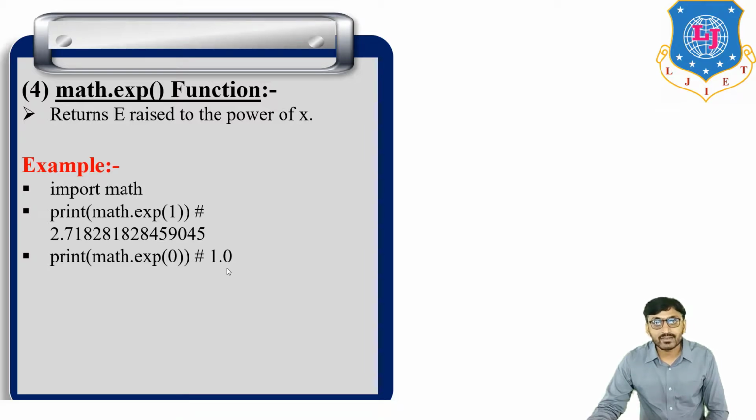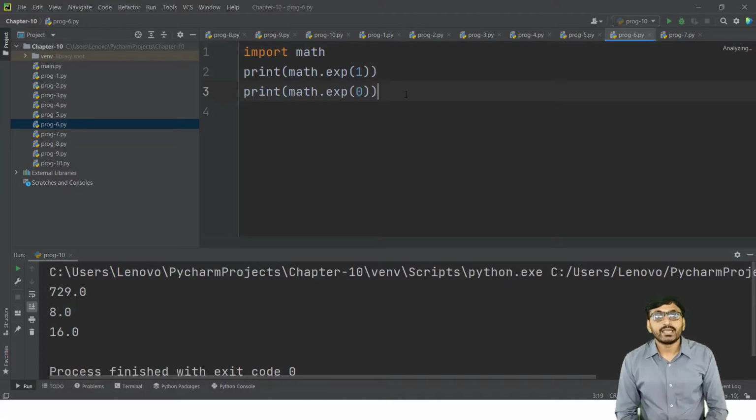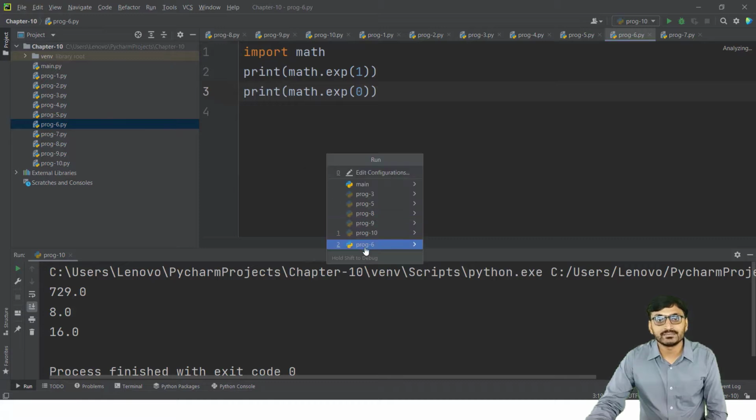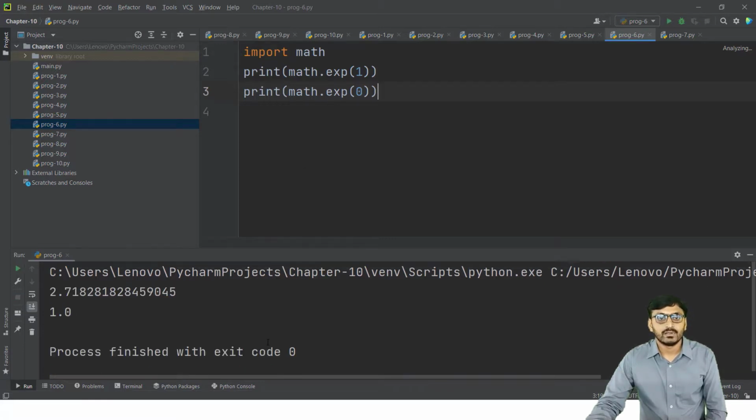Now this same function we run in PyCharm. So import math, then print math.exp(1), and second print math.exp(0) or anything else. If we print math.exp of 2, 3, 5, 7, we get the answer by this function. If we run this program, the output is 2.7182 for the first one, and for the second one 1.0.